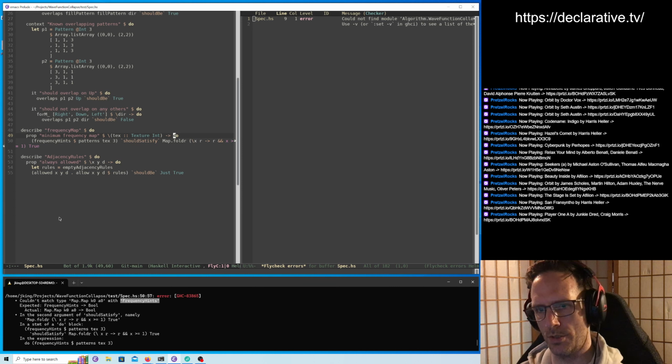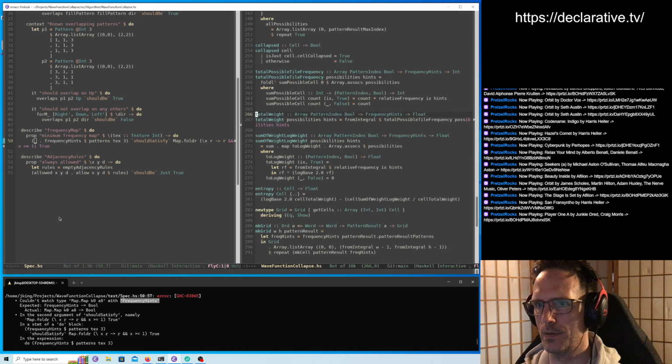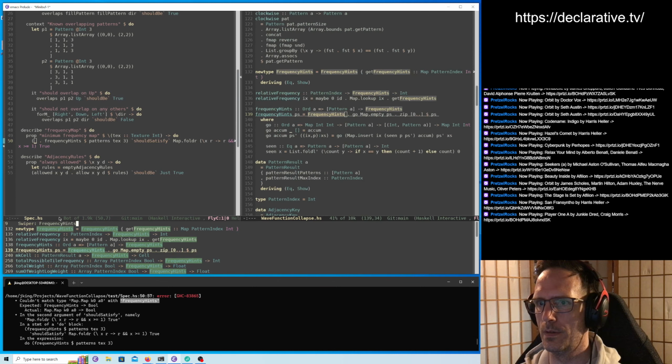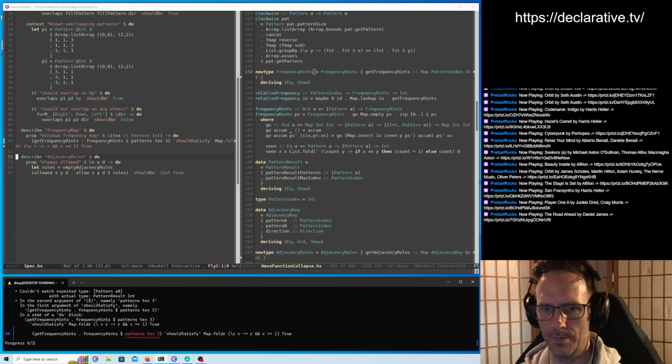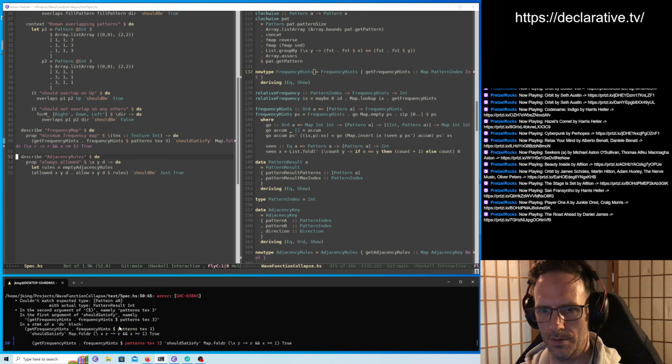All right, so generate frequency hints returns a frequency hint. So this should just be composed with another function here to get those out from the new type wrapper. What we called get frequency hints. I should leave just the one, I think. Pattern result. We want a pattern result of frequency hints, not a list of patterns. And so that'll be pattern result patterns.